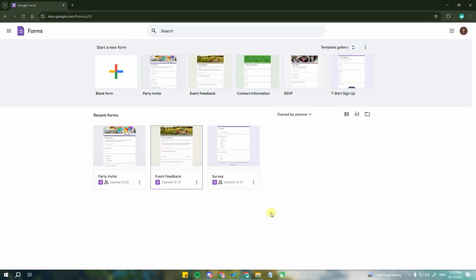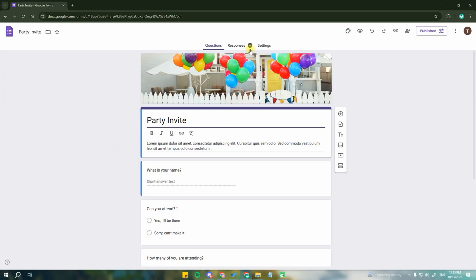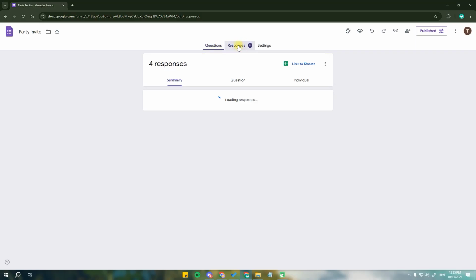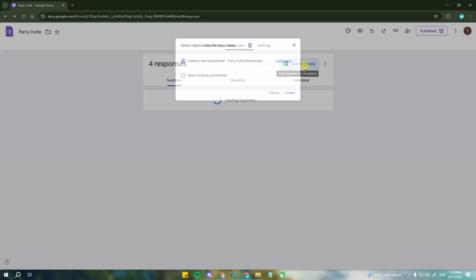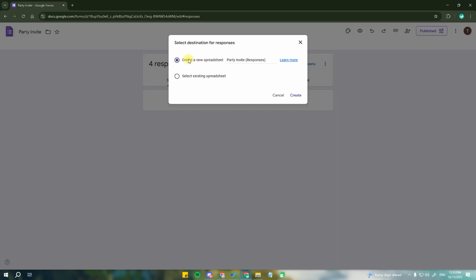From here, select the form that you want to connect to Google Sheets, and at the top, you're going to go to the Responses tab. And at the top right, you can immediately see the link to Sheets option, so click on that. And you can either create a new spreadsheet or select an existing spreadsheet to add the responses data to that one.